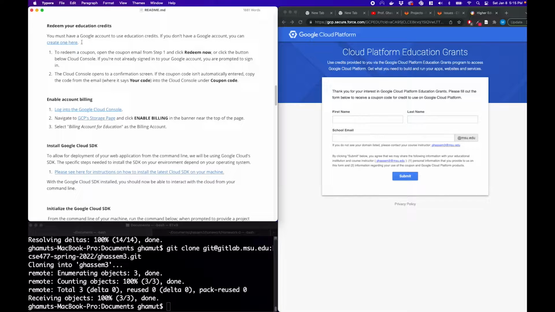So I've put a link to how to create a Google account right here, accounts.google.com/signup, which you can click to access. Once you have a Google account, you'll be able to redeem your coupon, and that's it. You'll have $50 in Google Cloud credits.